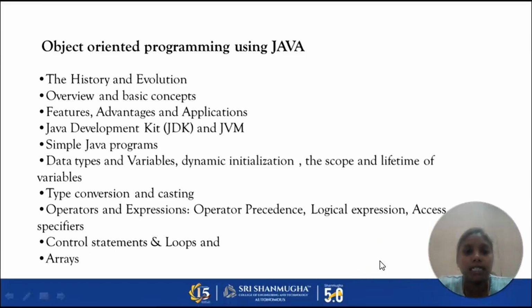First, we have to see the history of the evolution. Second, the overview and basic concepts. Third is features, advantages, and applications. Then we have to see the main points of the Java Development Kit and JVM. Simple Java programs, with examples, will be discussed.